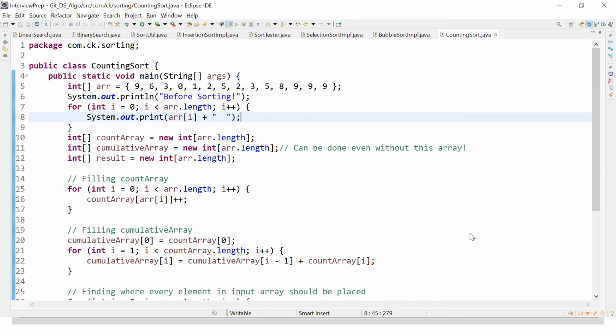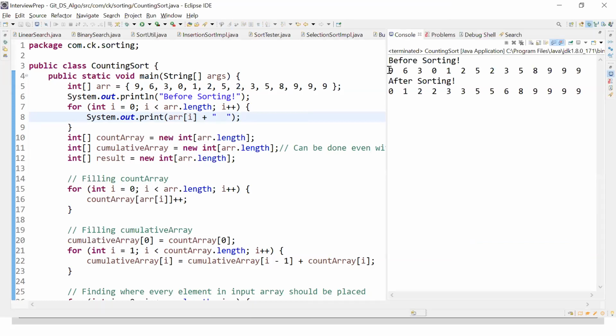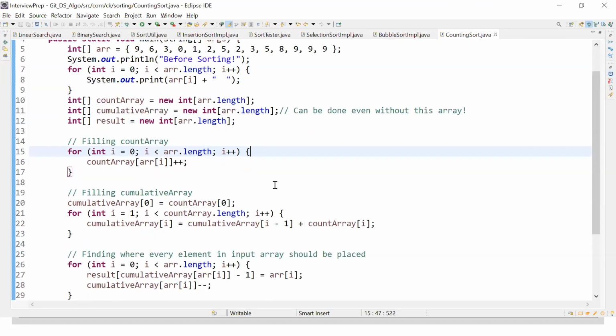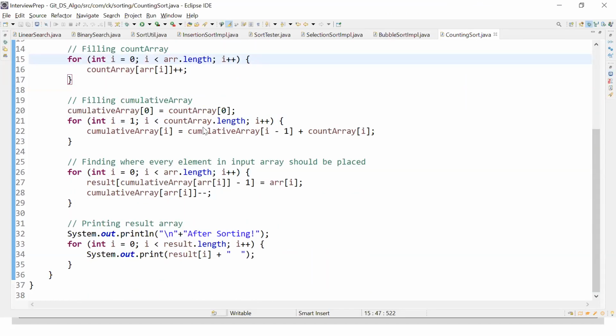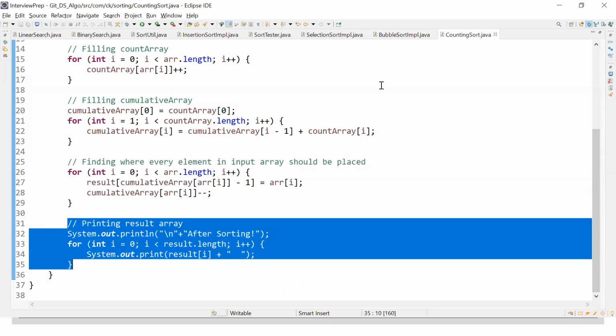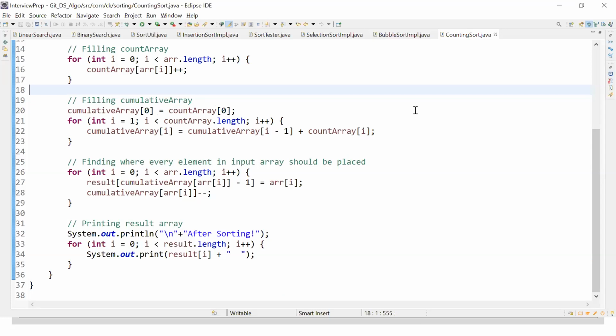Let me try to run this program for you. Before sorting, this is my input, and after sorting, it is printing properly. So I've given you a line by line, step by step example, guys. For every step that we have written, we wrote 2 lines of code, nothing more than that, and finally we print it and make sure that it is working properly. That's it. Yes, counting sort has a time complexity of order n. That's it.